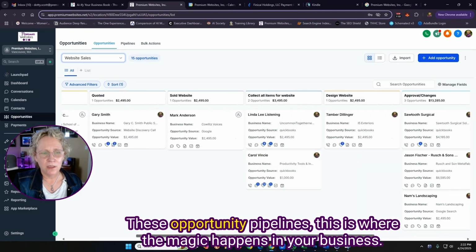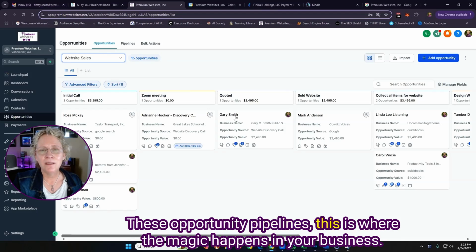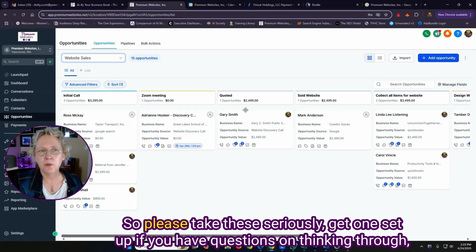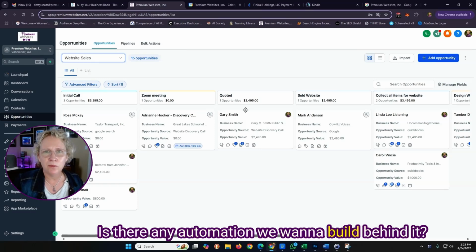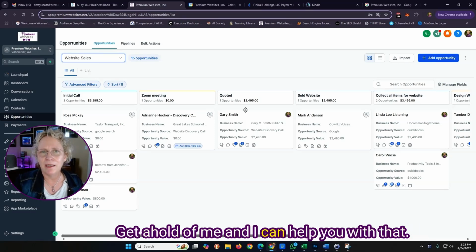These opportunity pipelines, this is where the magic happens in your business. So please take these seriously, get one set up. If you have questions on thinking through, what stages should I have? Is there any automation we want to build behind it? Get a hold of me and I can help you with that.